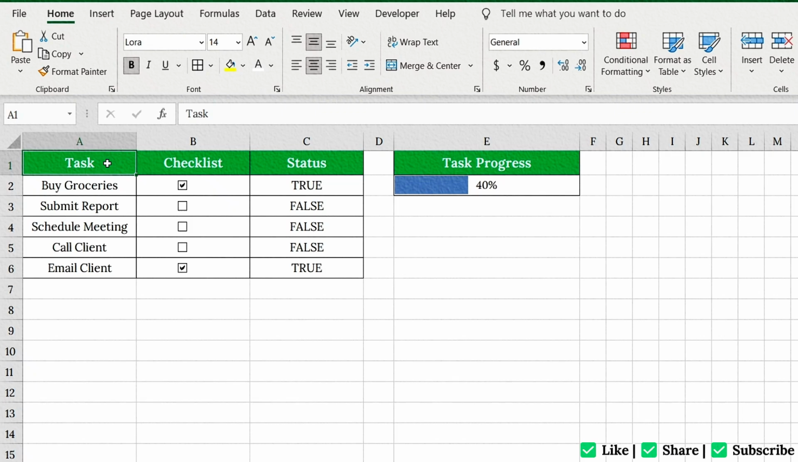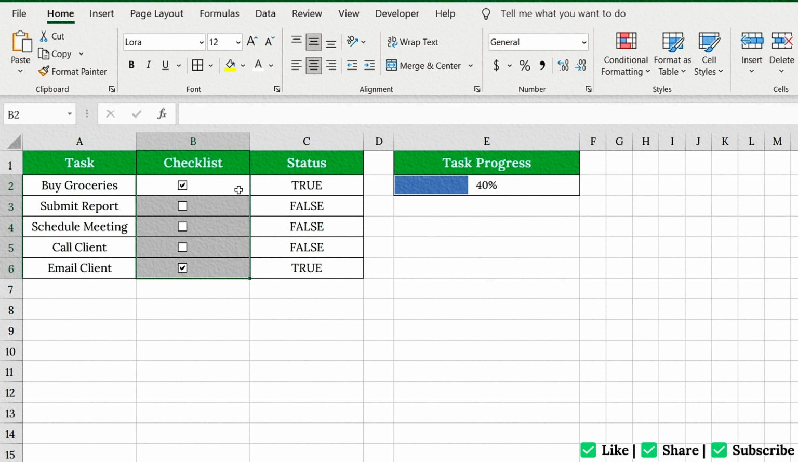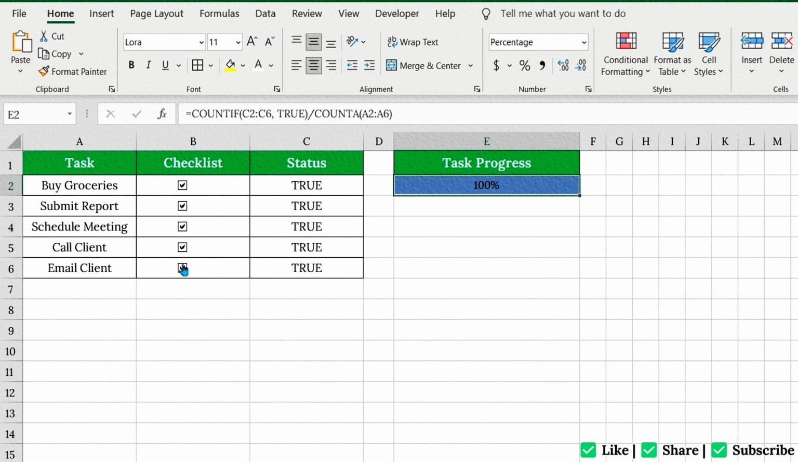Today, I've got something really practical for you. How to insert professional-looking checkboxes in Excel. But we're not stopping there. I'll also show you how to create a dynamic progress tracker that automatically updates in percentages with colorful visual feedback. Let's dive right in.